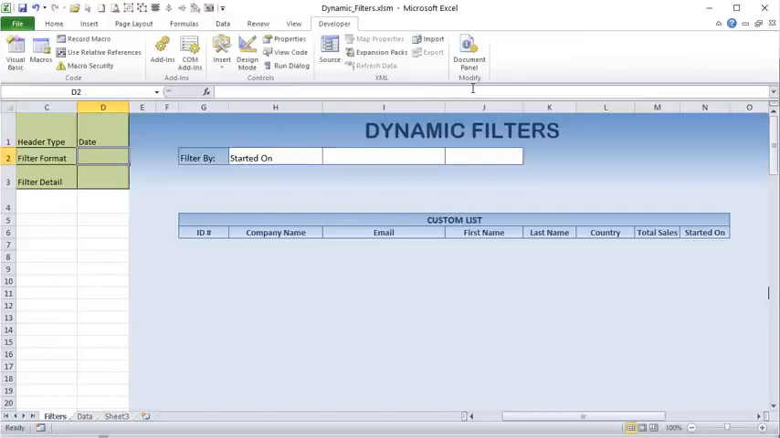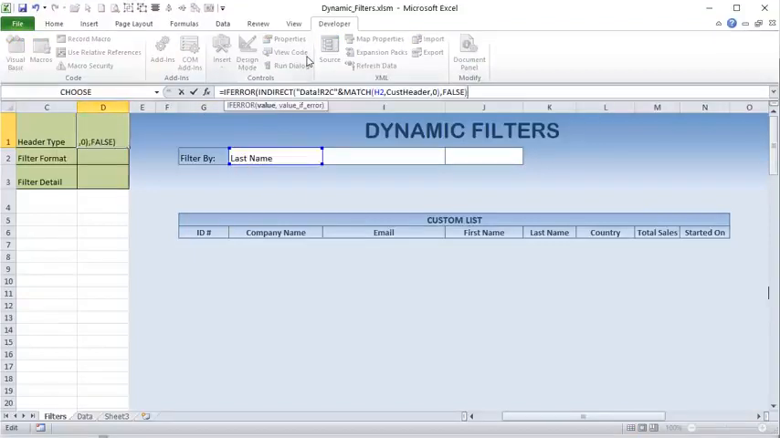Okay, let's take a look at that. All right, that's exactly what I want. When started on, I want a date. When total sales, I want this to be number. And when it's any other thing, I want it to be text. That's exactly what I want. I also want to wrap this around IFERROR. Just in case there's an error, I'm going to wrap that and then put a blank if there's an error.